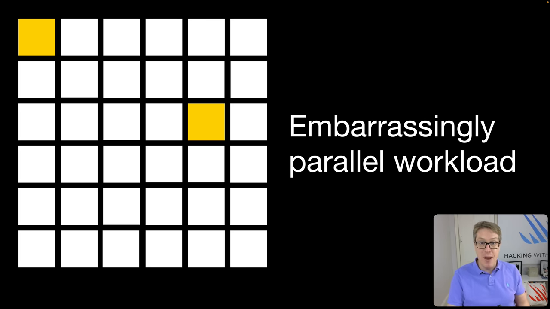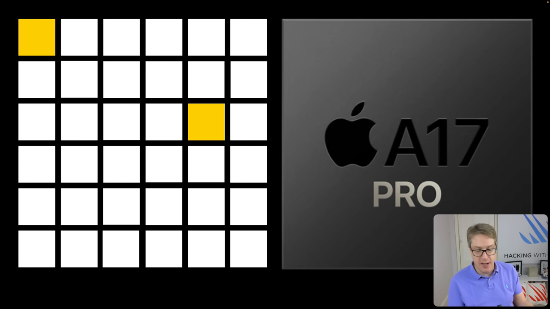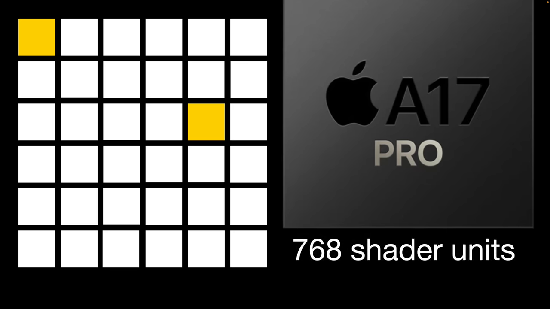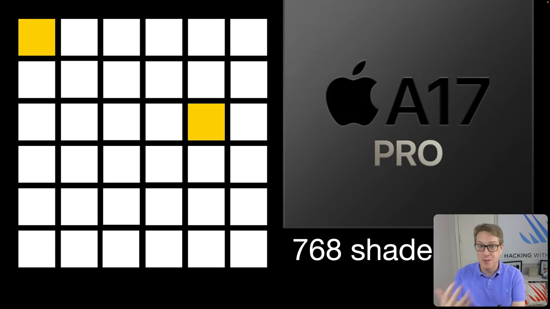And if you're wondering how many more at the same time, the answer is actually very simple. Your modern A17 Pro, which is in your iPhone 15 and similar, is actually packed with tiny, dedicated CPU units called shader units that are responsible for transforming these pixels one at a time many, many times over. And this thing actually has 768 of those tiny shader units running in parallel. So it's perfectly fine to transform all those pixels at the same time. It's incredibly, incredibly fast.